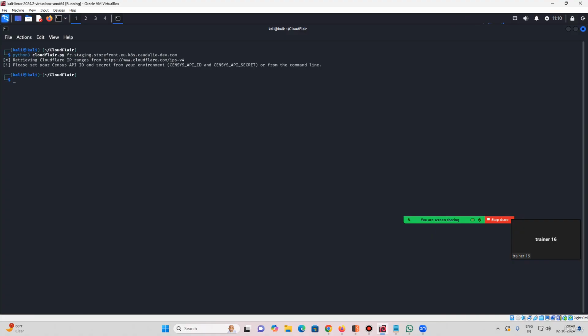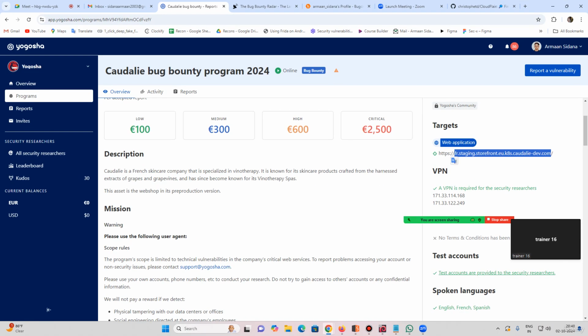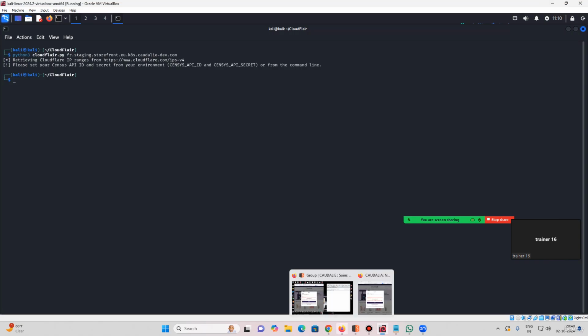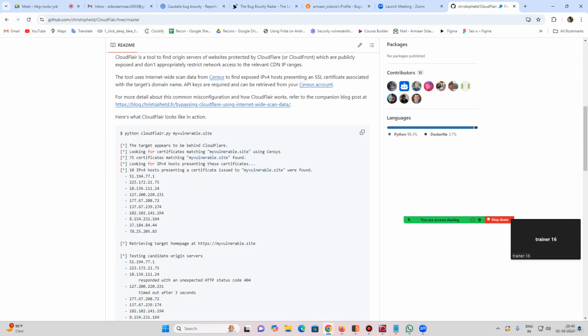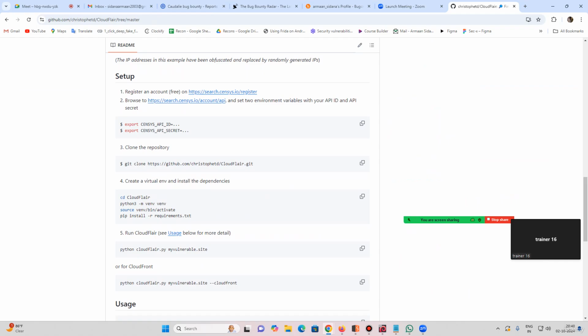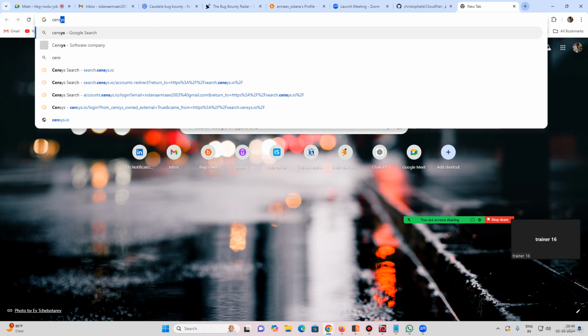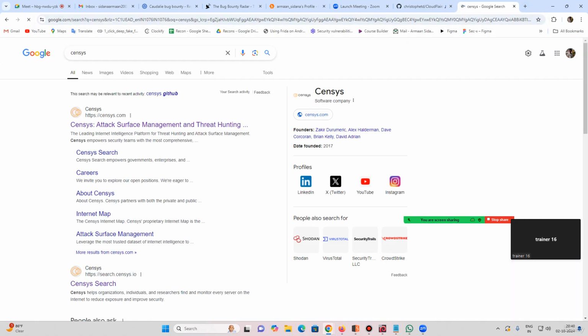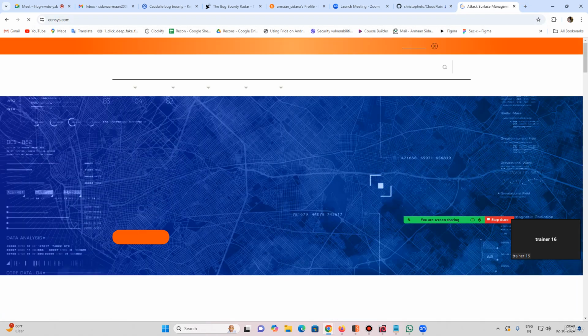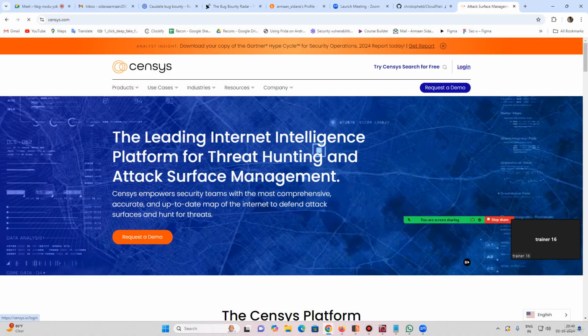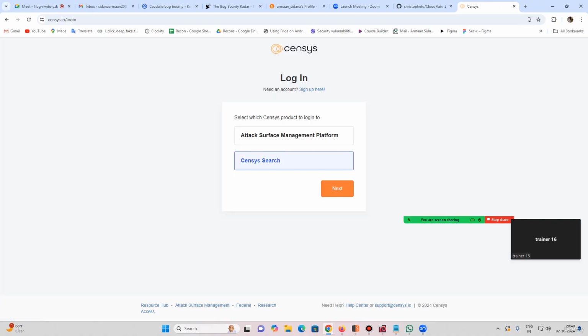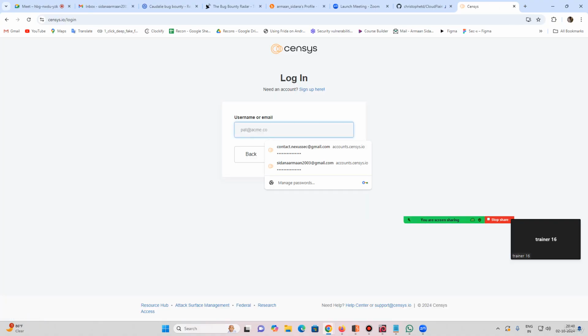Okay, it says please set your Censys API ID secrets from your environment. Okay, we need to do that. Give me a second, please. So you need to give like this Censys API ID, Censys. You would learn a new thing today. Censys search. Next.